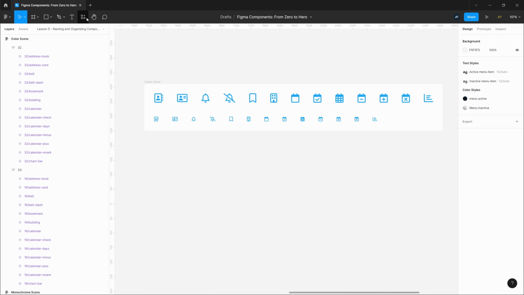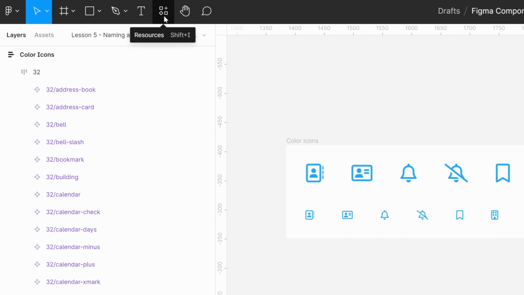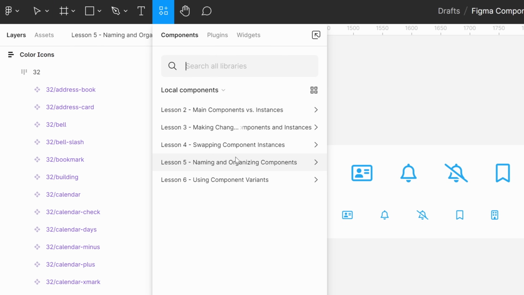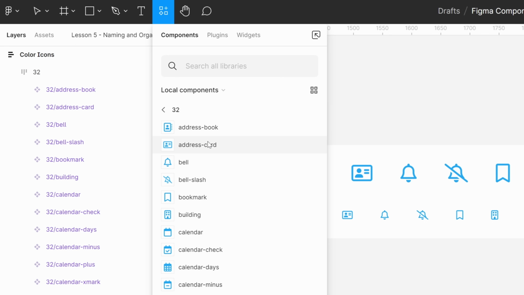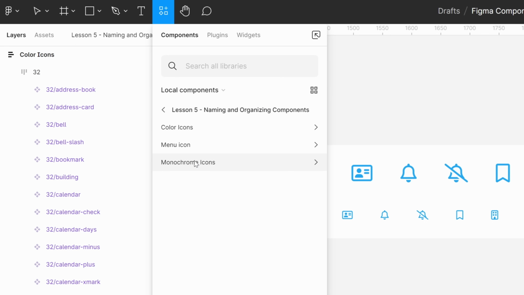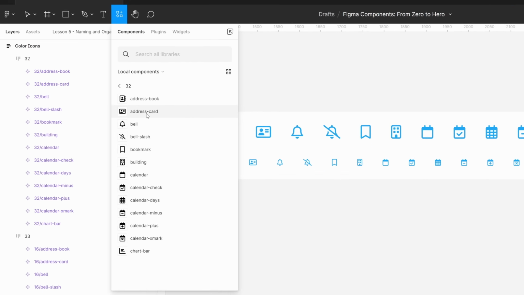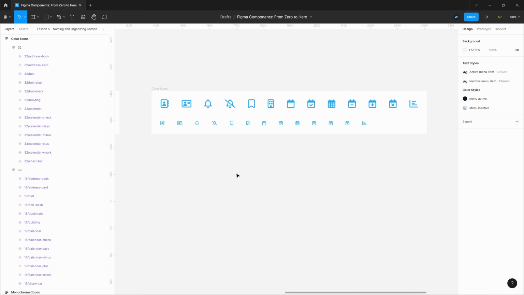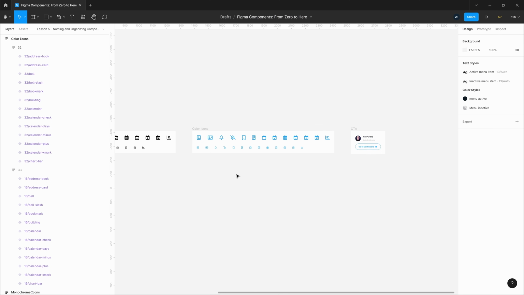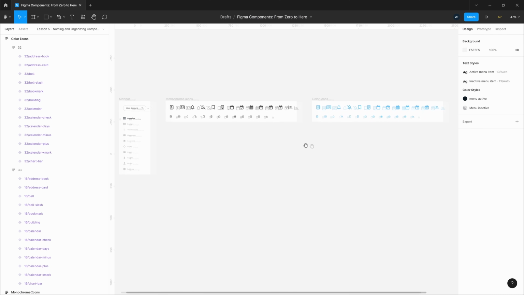So now when I need one of these components, I can go to resources, lesson 5, and I have two big categories here, color icons, which have the two sizes I want. And then I have monochrome icons that also have the two sizes I want. So you can really play around with these as much as you like and rename them the way you see fit. This is just one way of doing it.